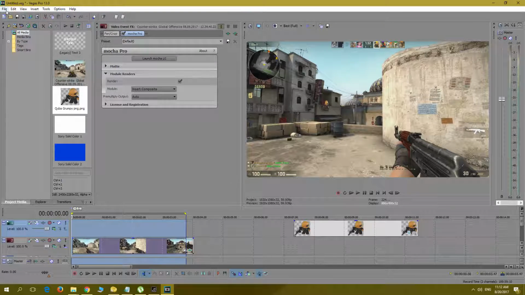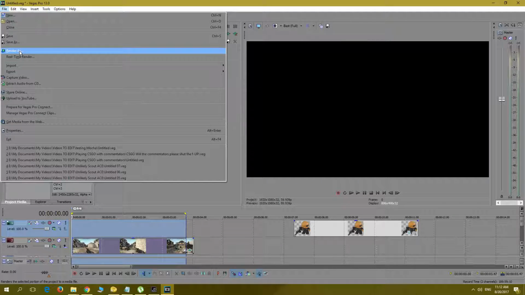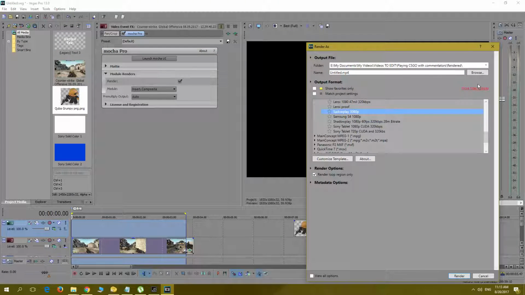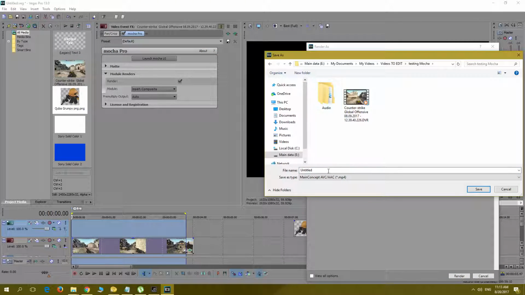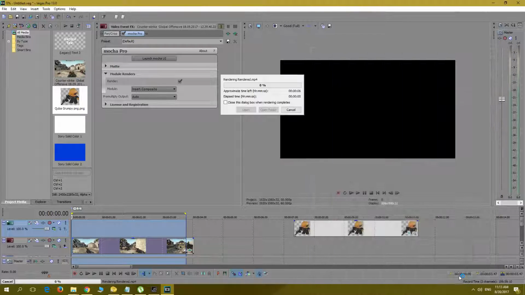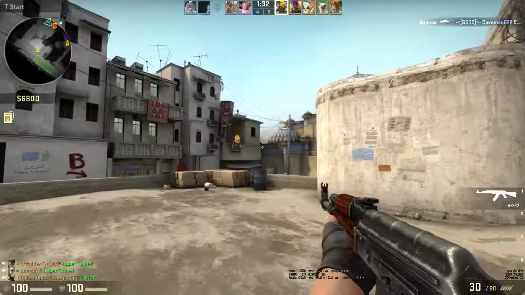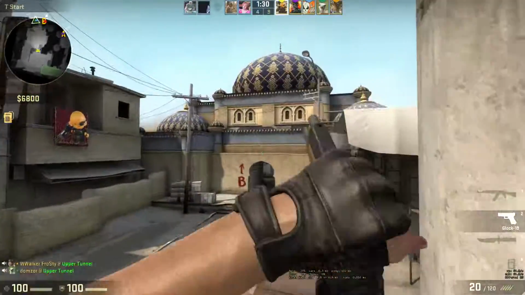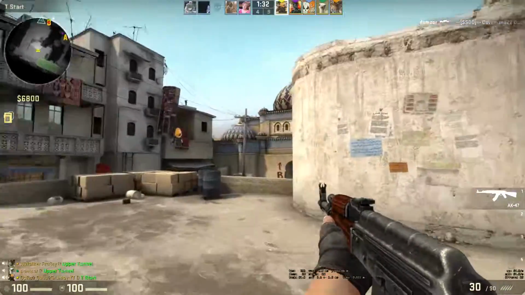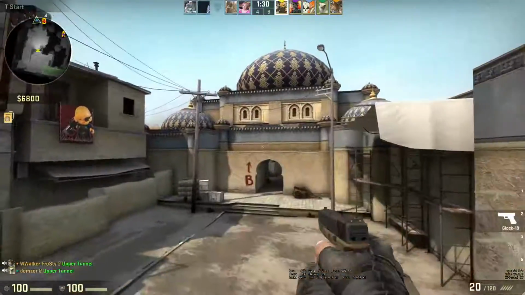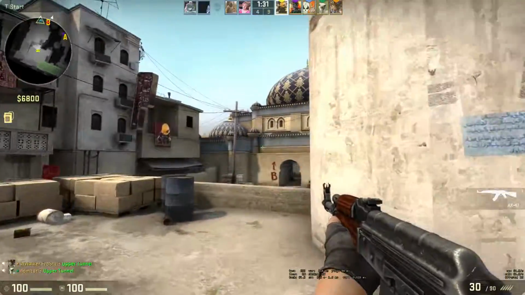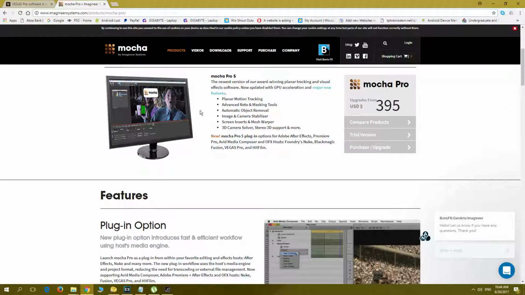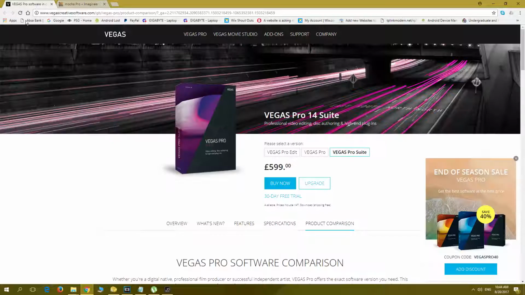There we go, File, Render As, okay. And select the folder, Test in Mocha, and we'll just go Rendered. We'll call it Rendered. Save, Render. Once rendered, you can see how the image tracks now with the video. It is a bit glitchy, but that we'll sort out at a later stage to make it more smooth than that. For now, all I wanted to do is get the link between Mocha Pro and Vegas Pro and how they can work together.